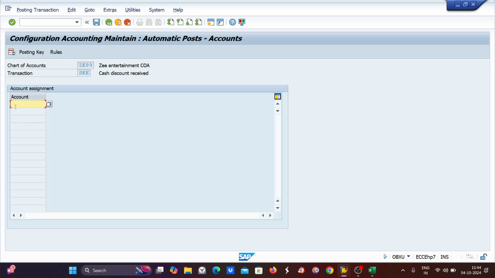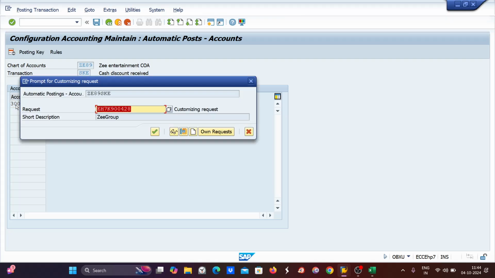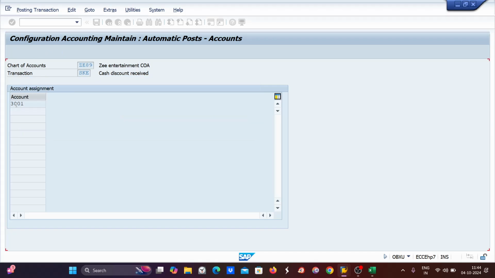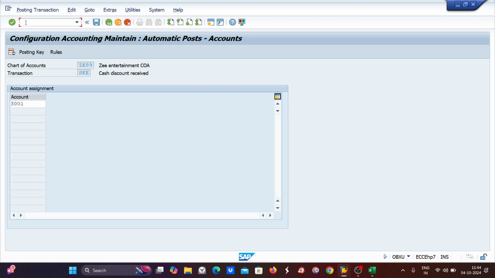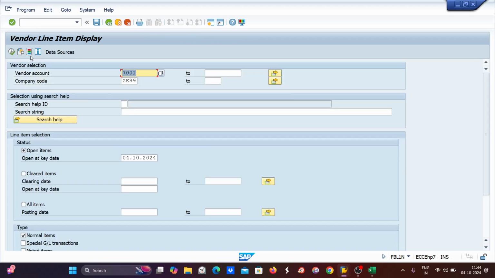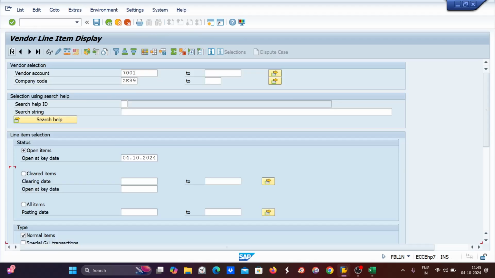Now come to account and write down the cash discount received 3001 GL here, or any GL you create against cash discount receipt. Just mention it here and Control S, press enter. Now you see how SAP triggers this. Now let's make the payment. Slash n FBL1N.